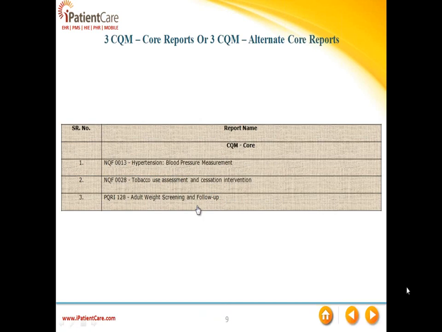The next group that you will have to submit are your CQMs. Again, CQMs are clinical quality measures. The 3 that you have to submit are blood pressure management, tobacco use assessment and cessation intervention, and the last one is adult weight screening and follow-up.